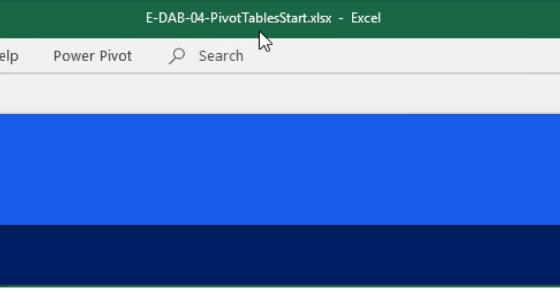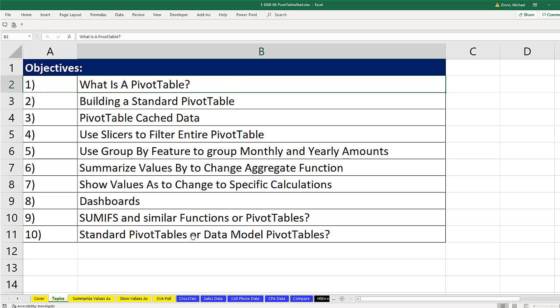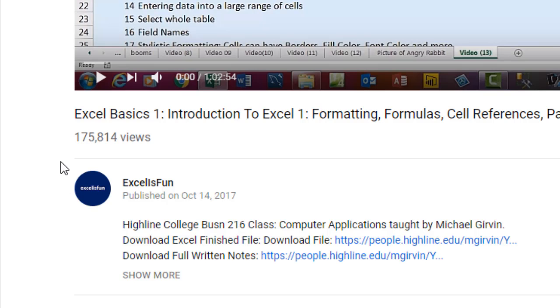Here's our file name. You can download this file on the links below the video. This is the start file. There's also a finished file, which shows the finished examples after the video is done. Here are the objectives for this video. These objectives are also listed below each video.